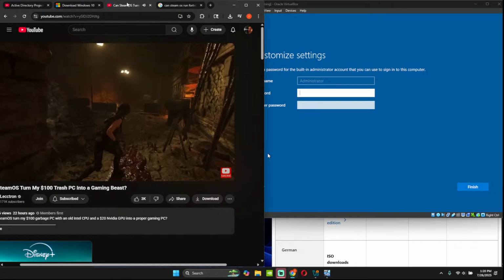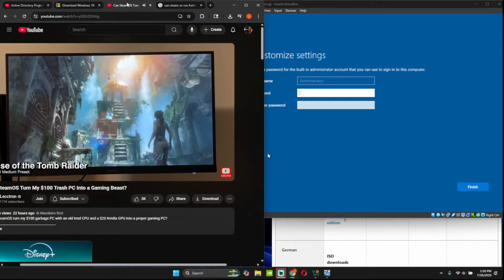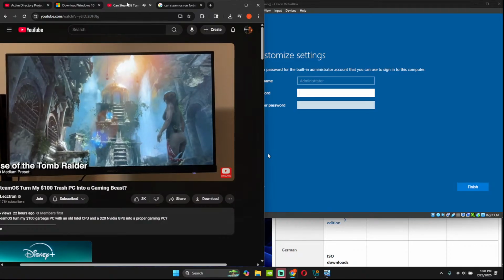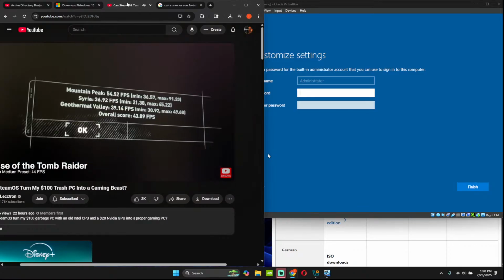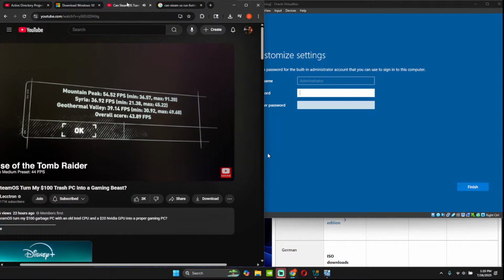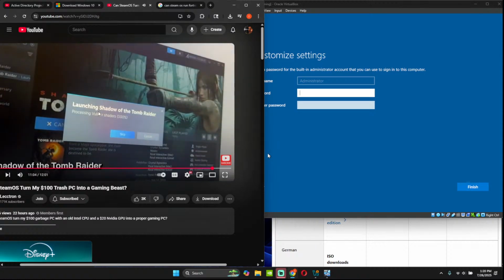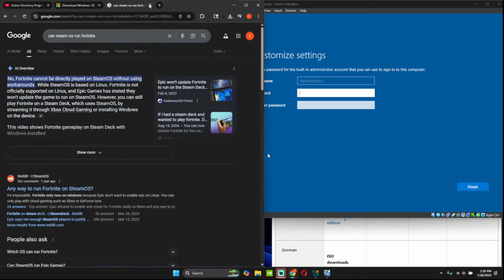But maybe it'll improve with the newer games, right? Well, that wasn't really the case, because the next 2 games in the trilogy follow the same trend. Rise of the Tomb Raider ran at 43 FPS at 900p medium settings, and Shadow of the Tomb Raider got about 42 FPS.